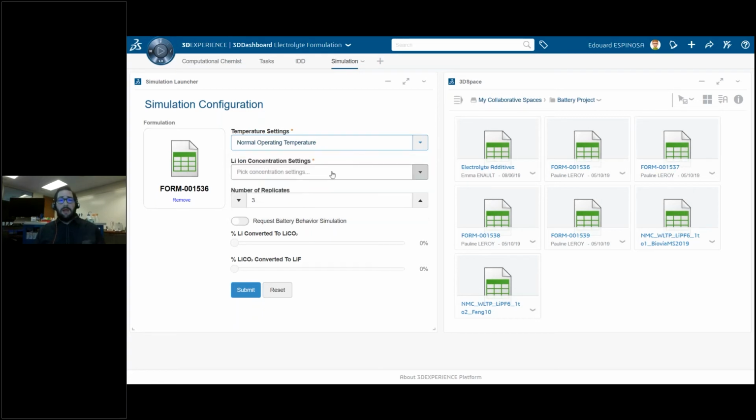I'm just going to go with normal operating temperature. I could have similar selections for the lithium ion concentration settings. I'm just going to do a standard range. I can set the number of replicates I want to run, so the number of simulations I run per setting. So this becomes sort of a permutation of all of these different settings here.